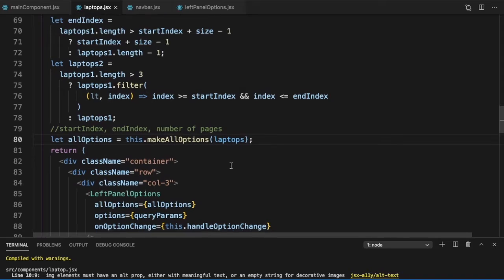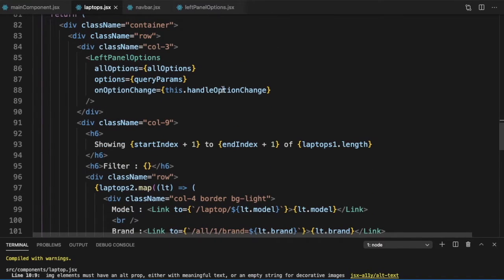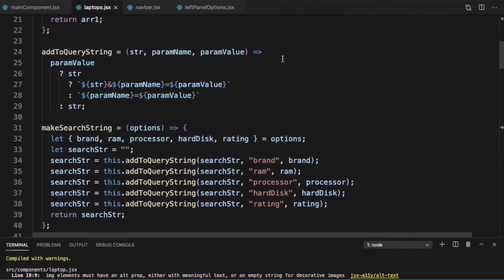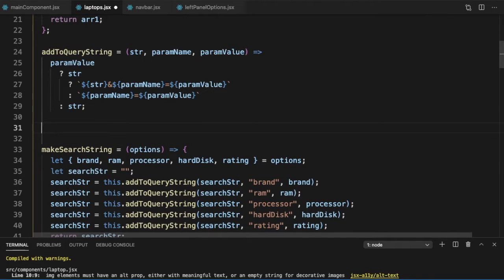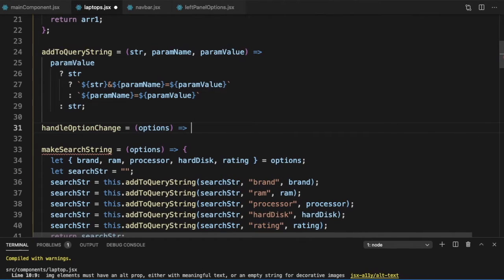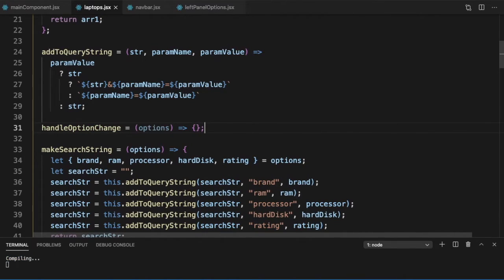So now that we have passed it, we just need to now implement our handleOptionChange. So let's put our handleOptionChange. It gets our options. And right now, let's just say we do nothing. Let's test it so far.